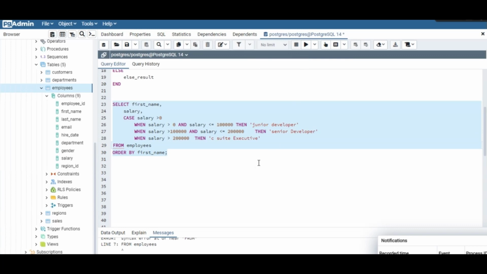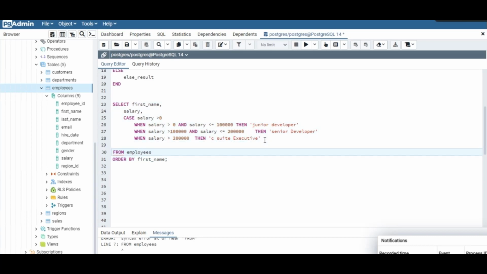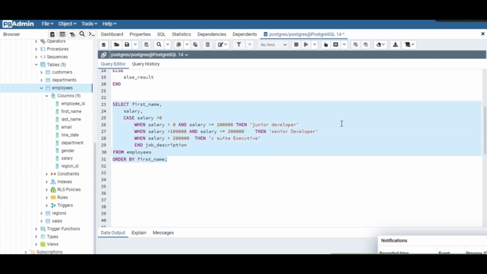Seems like we have an error somewhere. Let's see. Sorry guys, we didn't put the end, and also sorry about that. You need to put an end now to the case statement, and also an alias for the column. So job description. Apologies on that. Let's check it now and see if it works. And there you go. So there are the results.